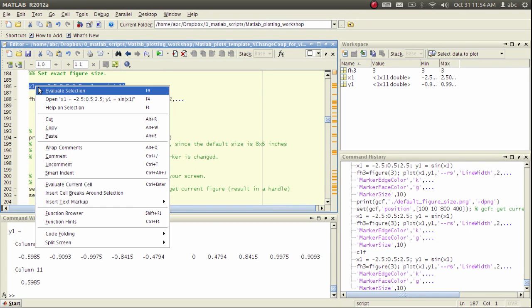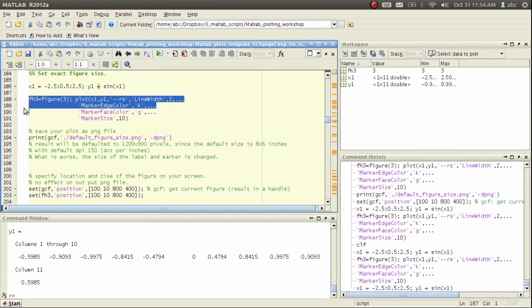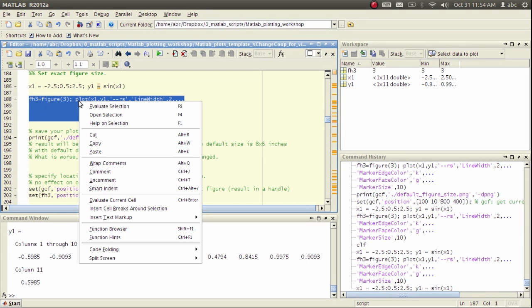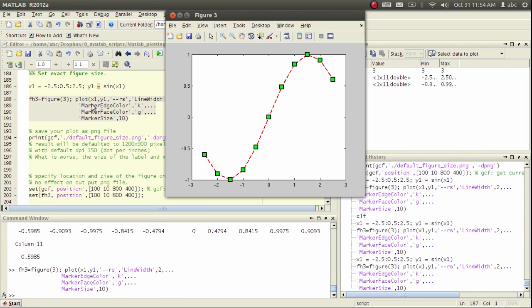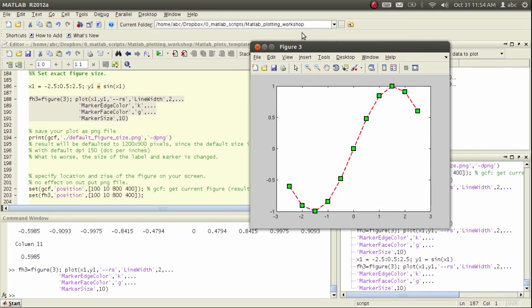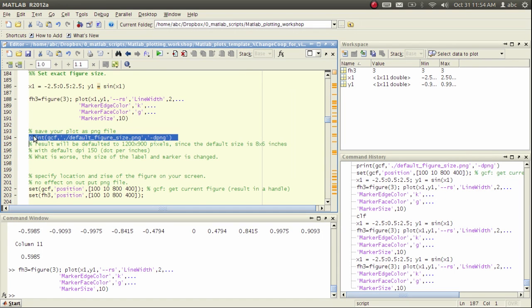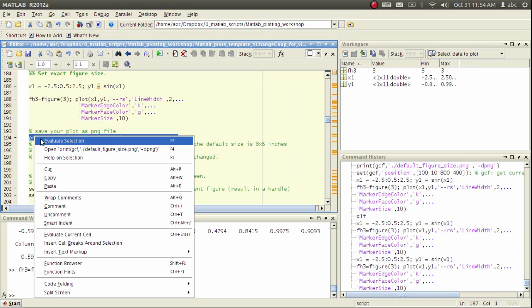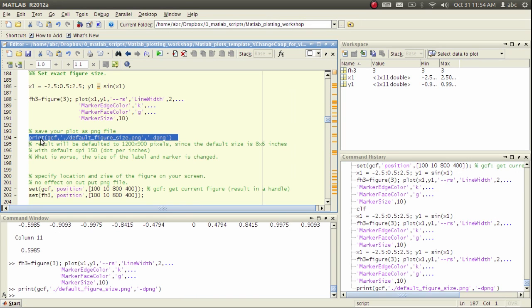First, we generate a variable, and then we create a new figure, figure 3, and plot these two variables. And here is the figure you see. And if you directly save the figure with the print command, you will get the default size of the picture.